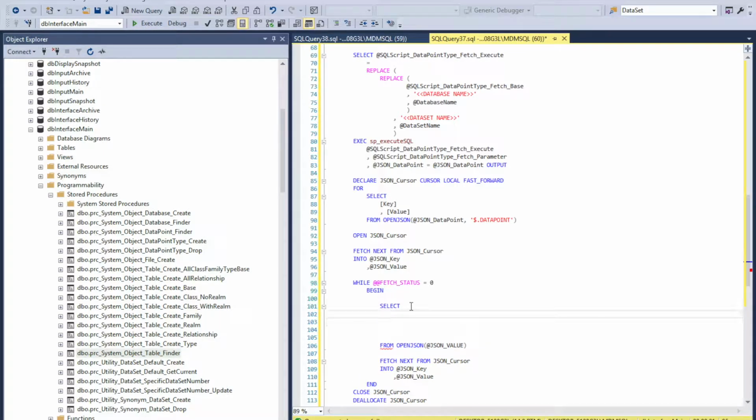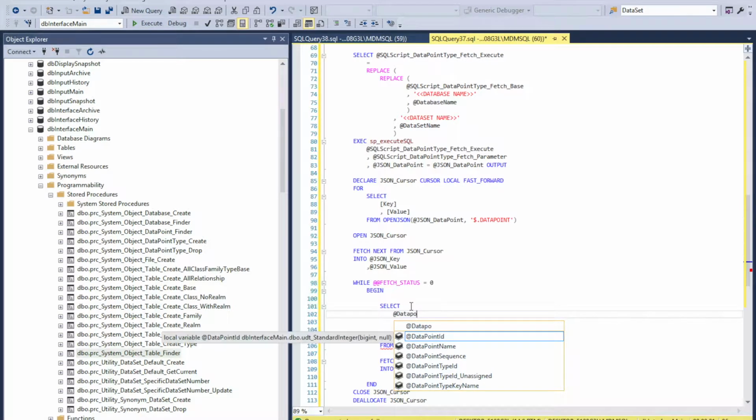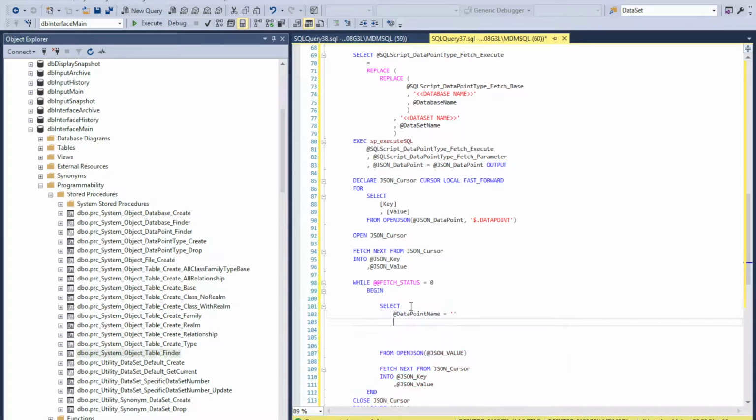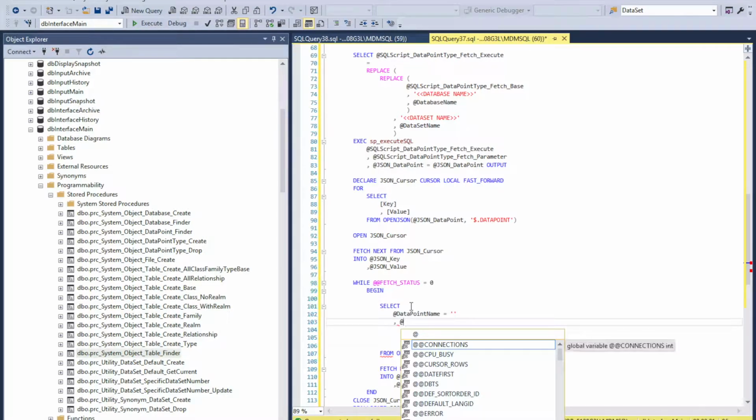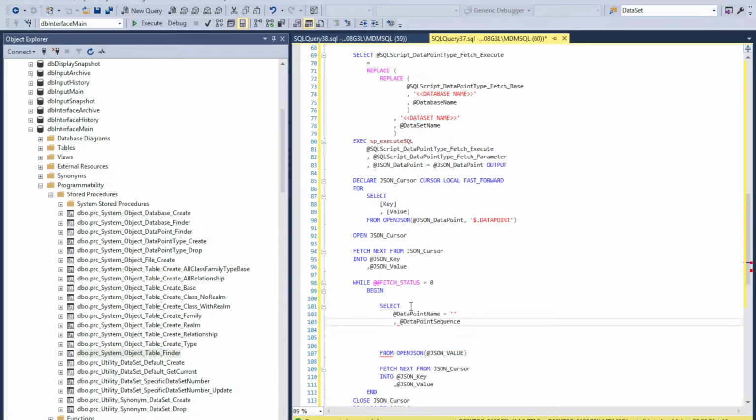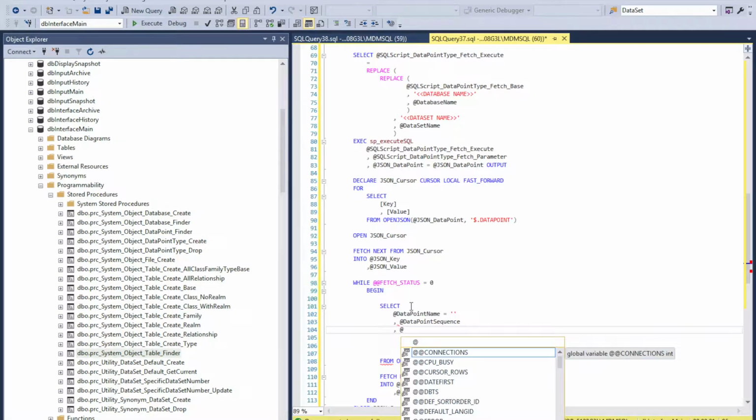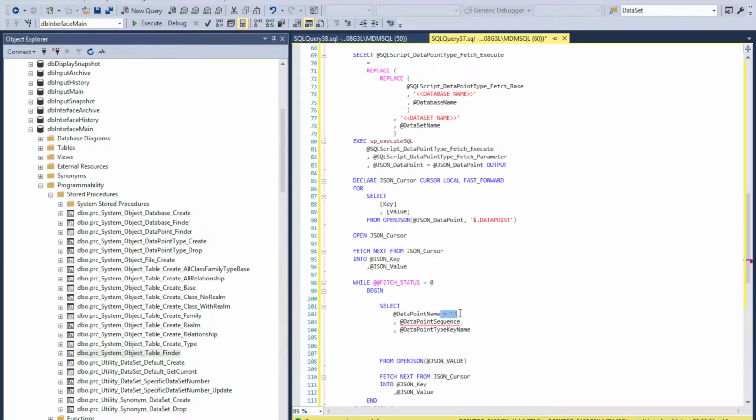I'll need my data point name. I need the sequences next. And what's the last one? Domain. DataPoint type key name. This is how I like writing something this simple. We will get to very complicated versions of this. I'm going to collapse this down a little bit.